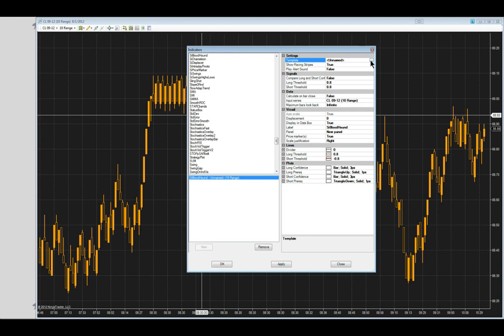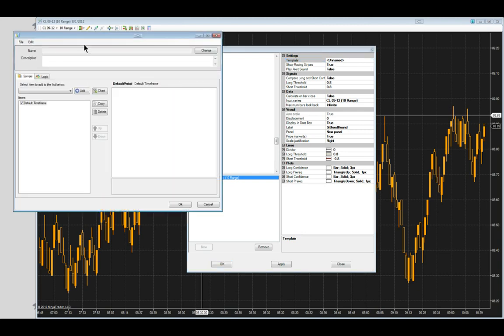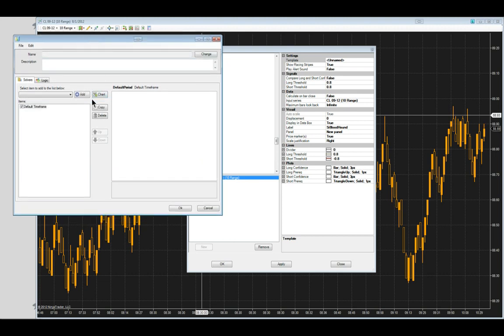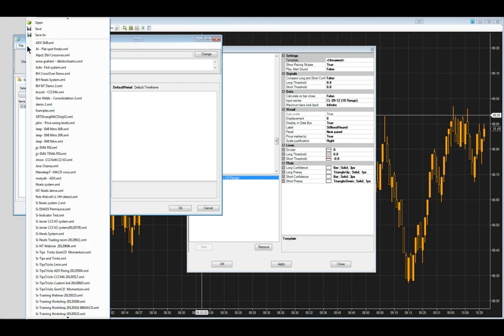So click the button, and this opens up what we call real-time mode. Real-time mode allows you to add a chart or a secondary time period, and it also allows you to load up saved template files that you may have. Every time you create a system, you can save it, and it'll show up in this list here of all your systems.